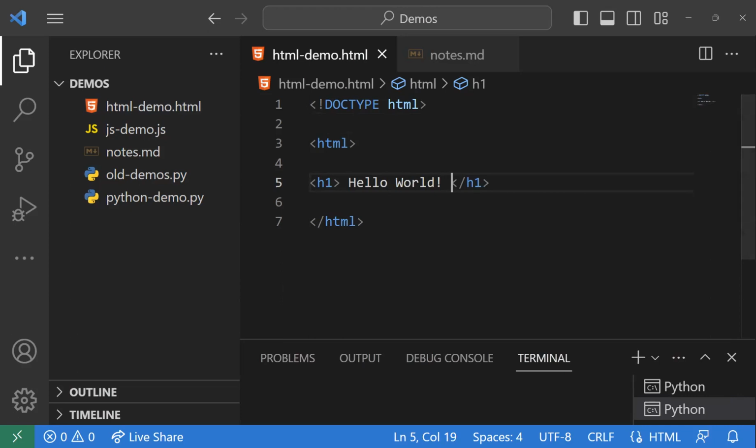Oh, wait, is my screen share paused or is it good? Okay, perfect.